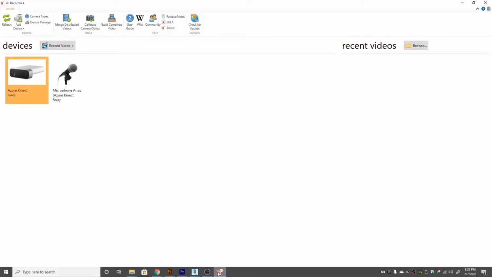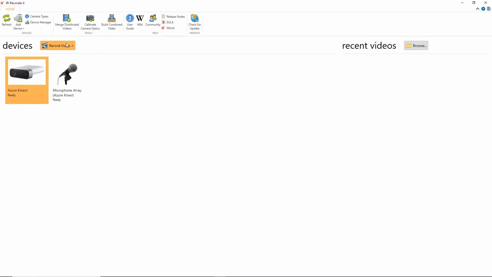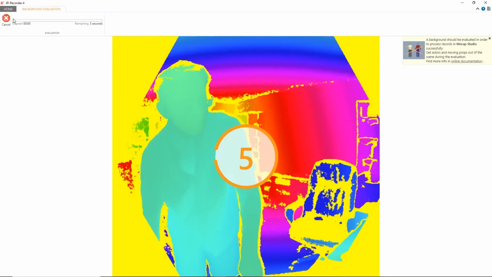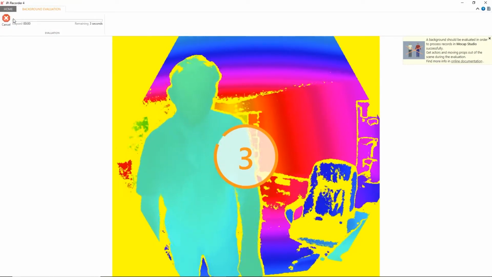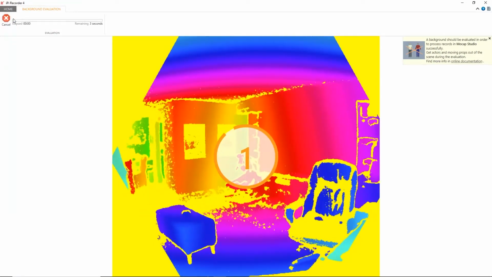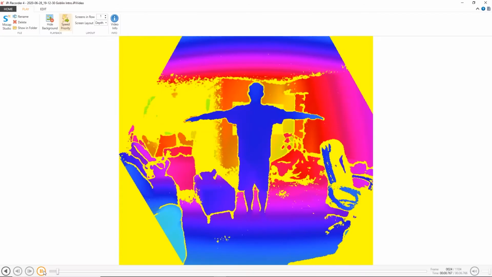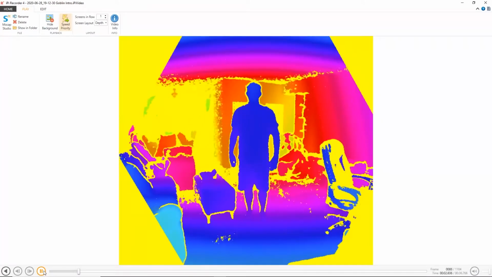You open iPi Recorder and select Record Video then Background. Select Evaluate Background. It will lock the background after 10 seconds. Then you select Record and start recording. You get into T-pose and you do your action.